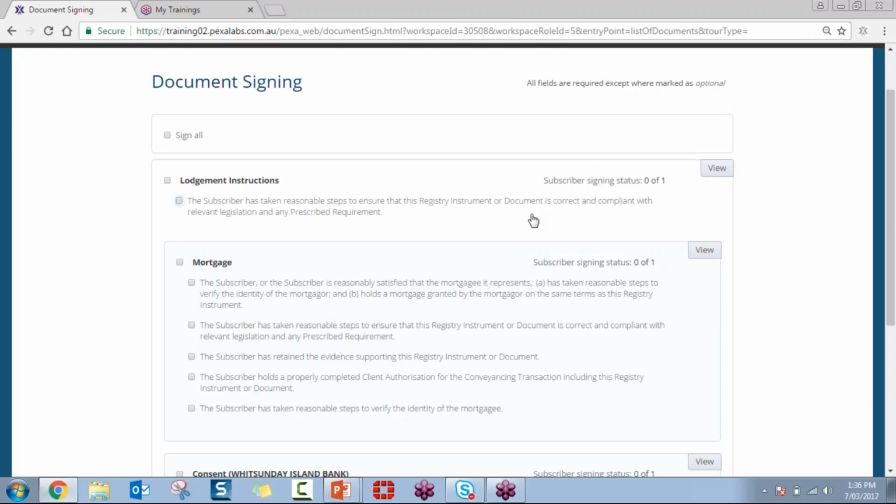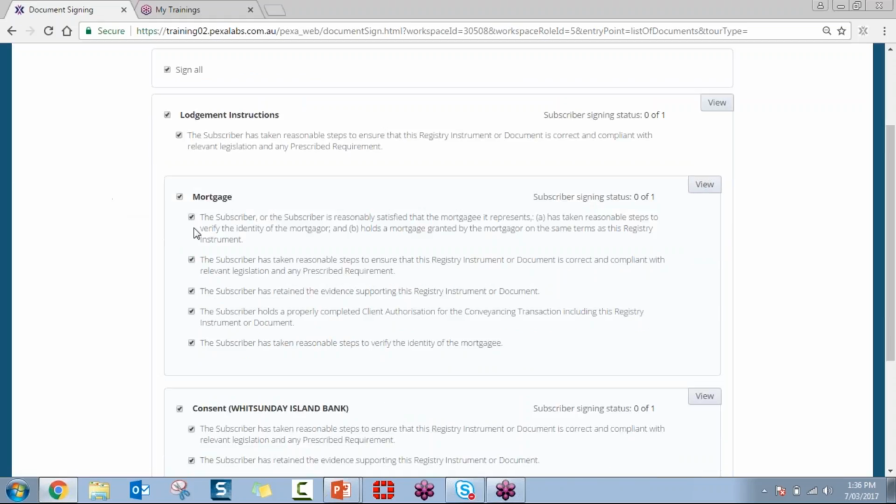So we've got quite a few checkboxes that we have to read through. I'll highlight as a very important one, the first one under the mortgage doc, which says the subscriber is reasonably satisfied that the mortgagee it represents has taken reasonable steps to verify the identity of the mortgagor and holds a mortgage granted by the mortgagor on the same terms as this registry instrument.